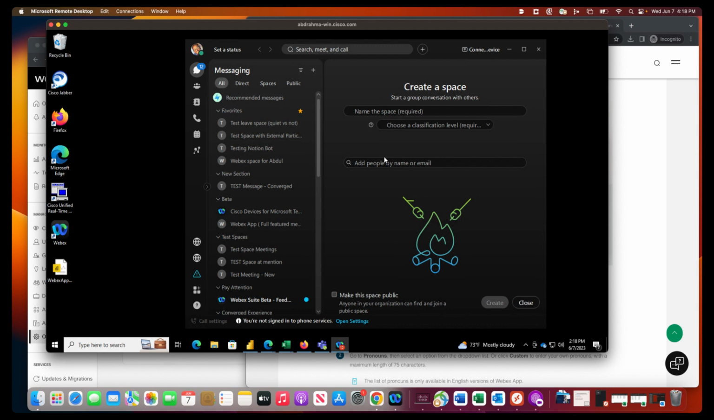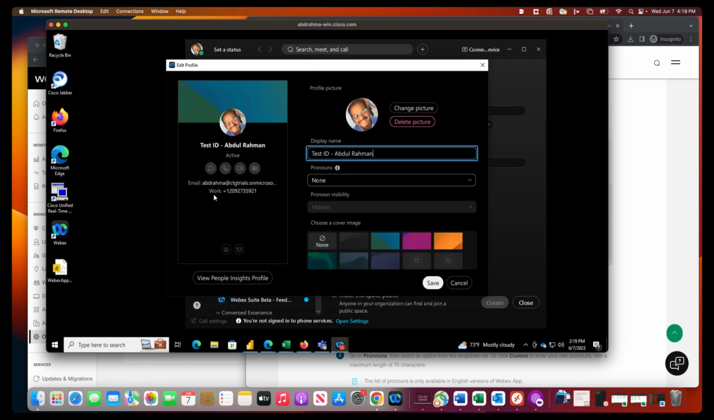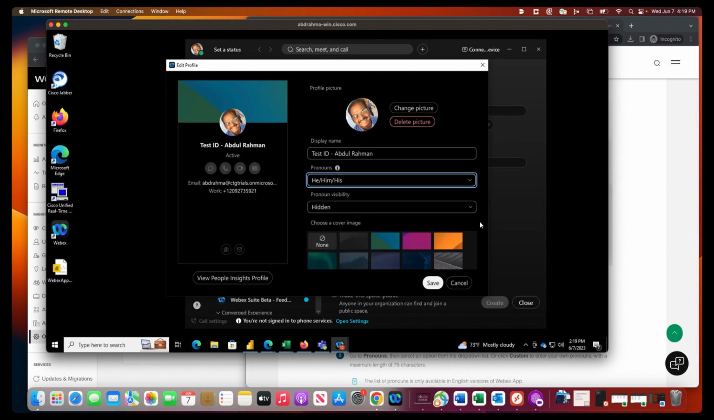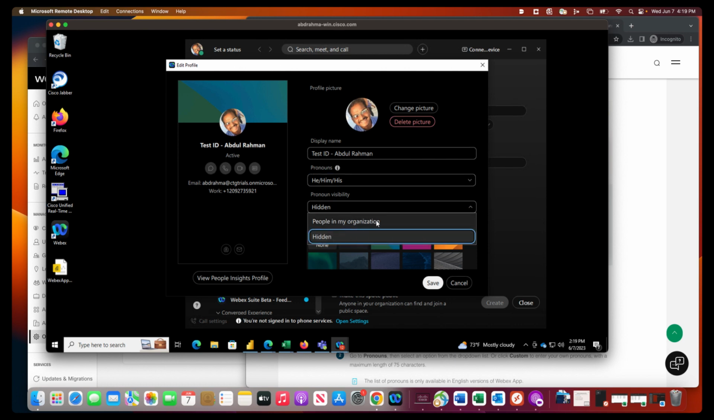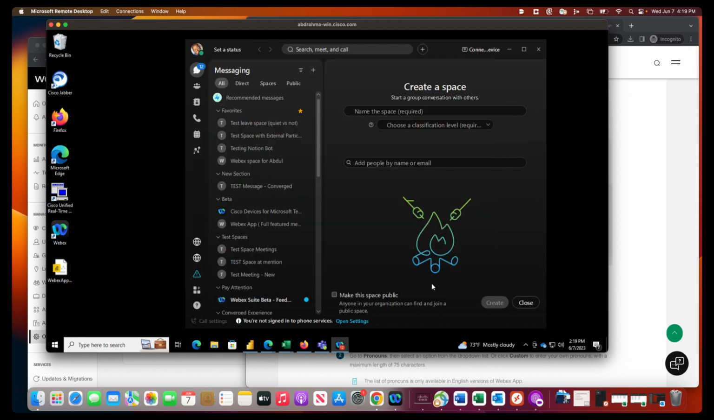I'm logged into my account, and this is one of my test IDs. If I go under edit profile, by default, even though the org is enabled, I as an end user still have to come here and choose if I want to select a pronoun. So let me go ahead and select a pronoun here. Once I choose the pronoun, I do have an additional option whether I want to expose this. The default is hidden, and then you can show it to select people in my organization. So anybody who happens to view your contact information will see the pronouns that I have exposed here. And I go ahead and save here.